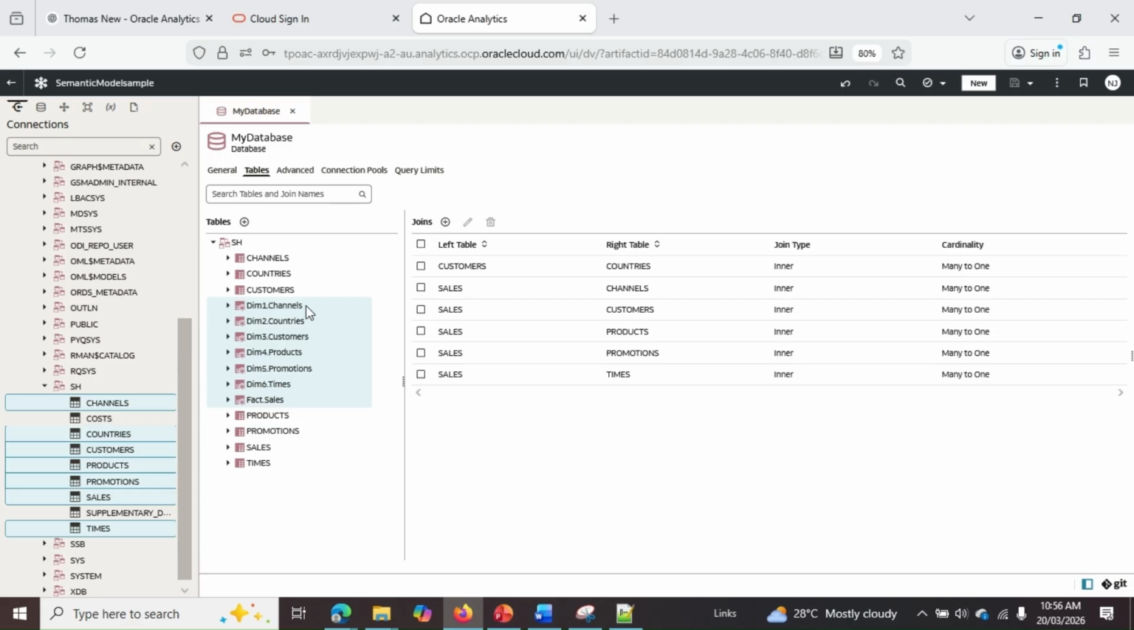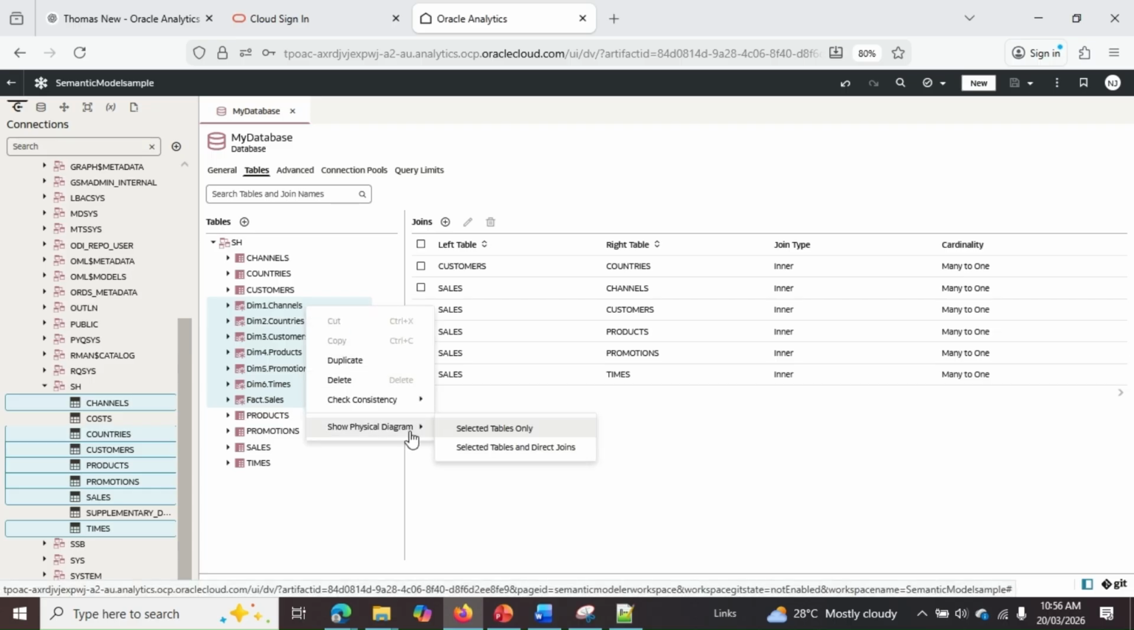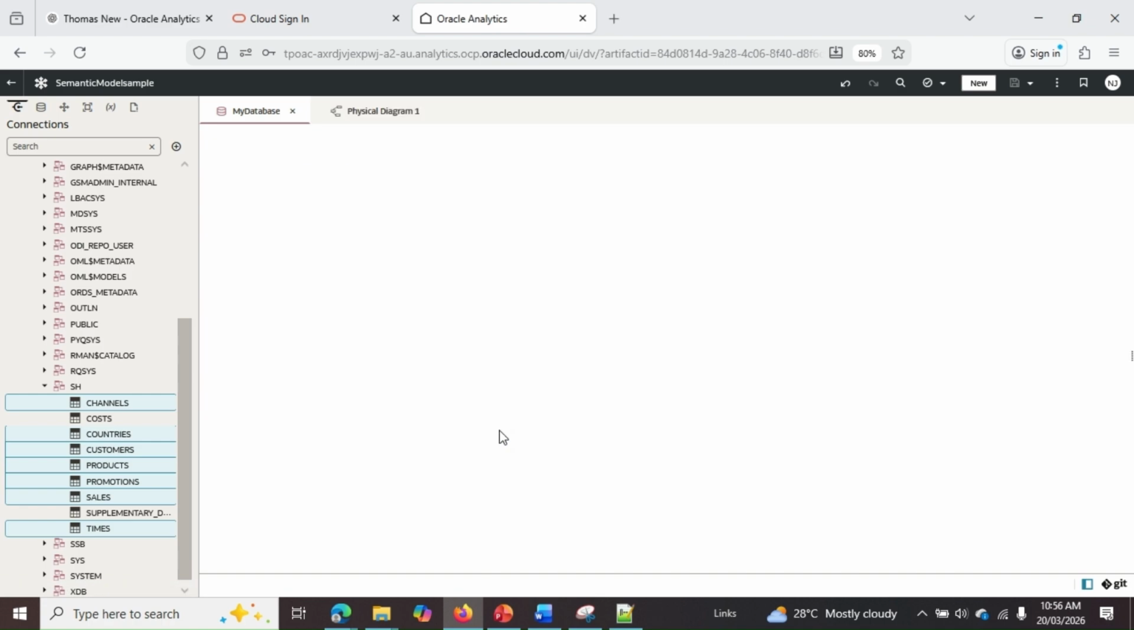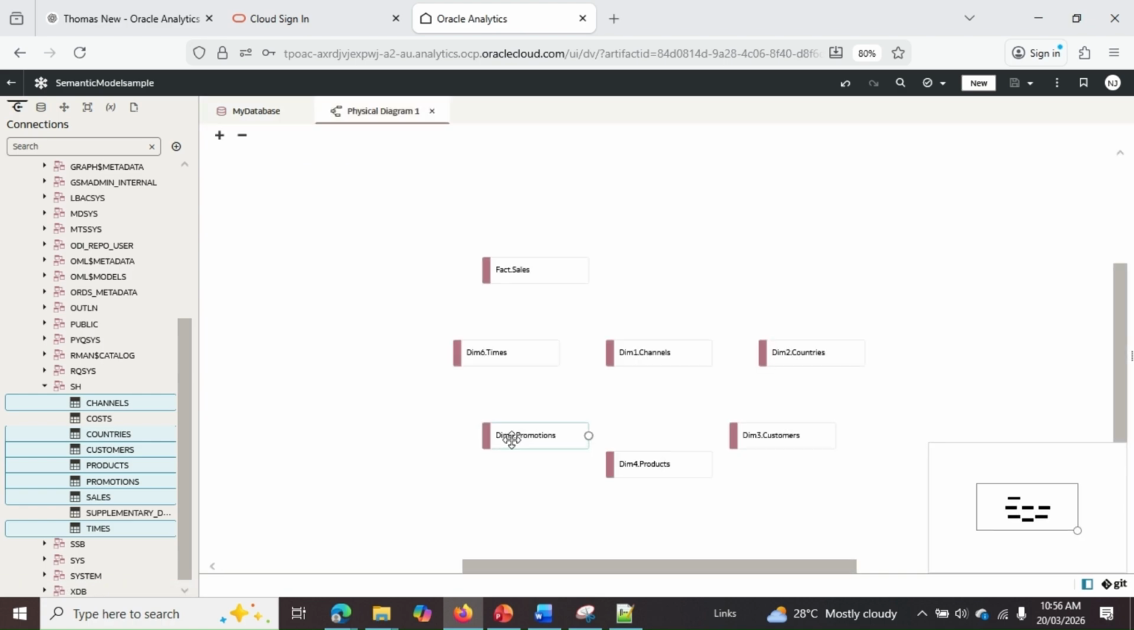Now select all of these, show the physical diagram, and select the tables only, to create the joins. Now you need to create the joins here. I select the times table as the first one, then I will connect it with the fact table.